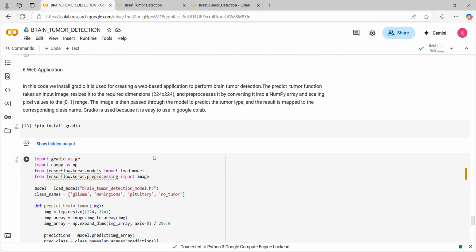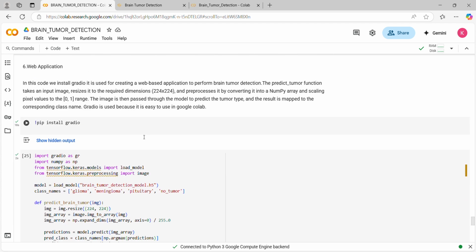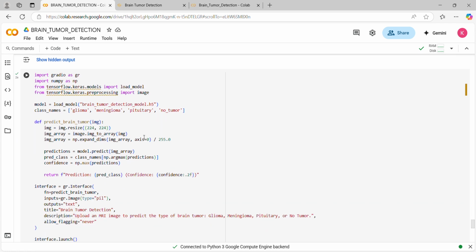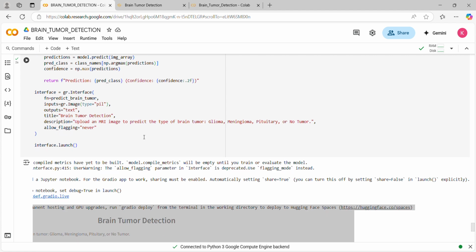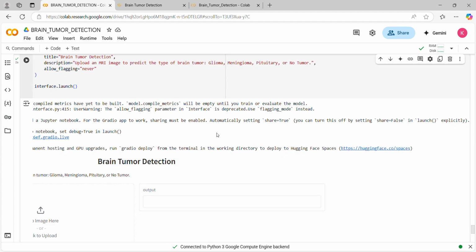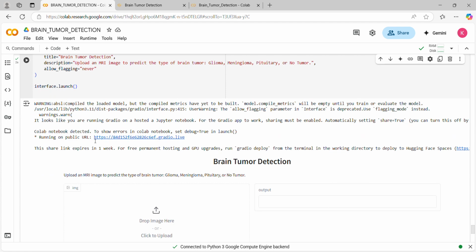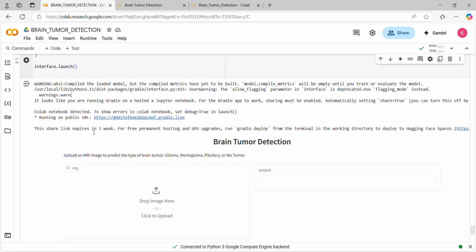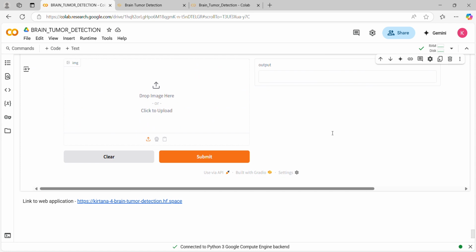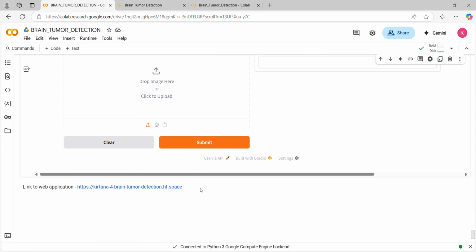Then I used Gradio as the web application because it's easy to use. Here we got a website link, but it's only valid for one week, so I used a Hugging Face page to create it permanently, and the link is provided down here, and that's all.